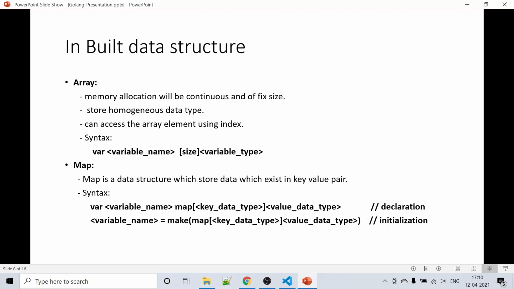In the last video we talked about scope rules, where we discussed how we can manage the visibility of our function or variable in our application. In this tutorial video, we will be talking about the inbuilt data structures supported by the Go language, which are array, map, and slice.